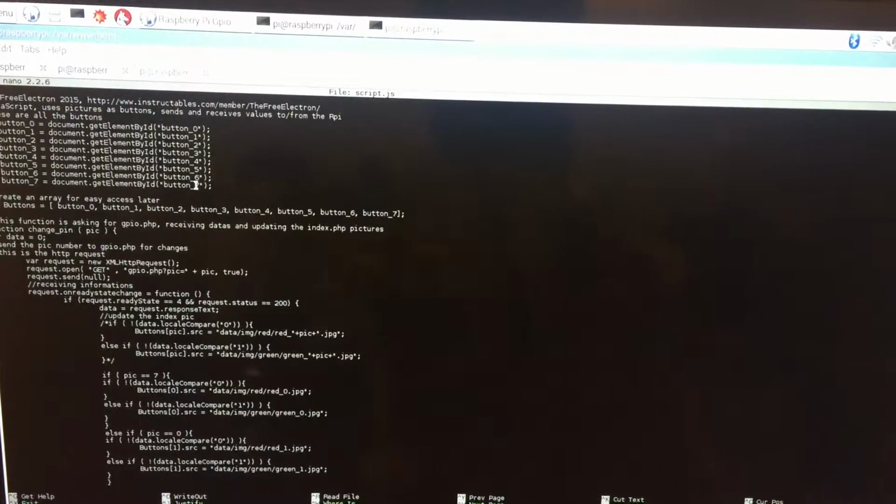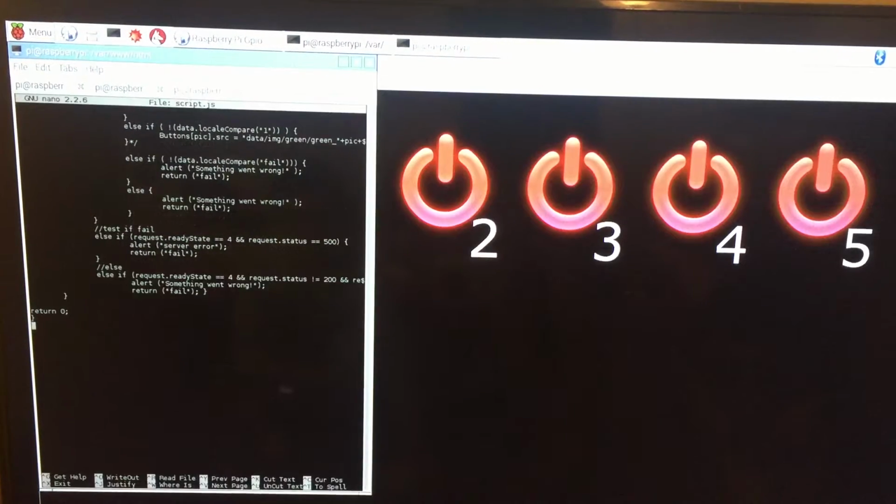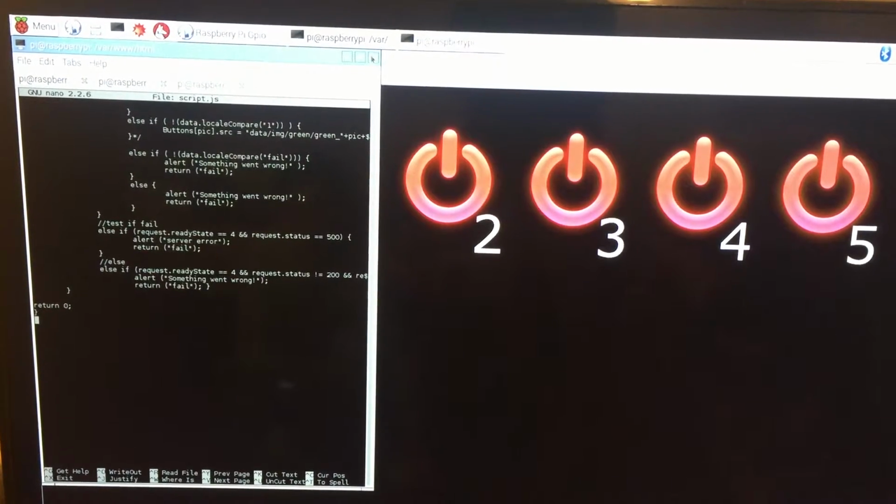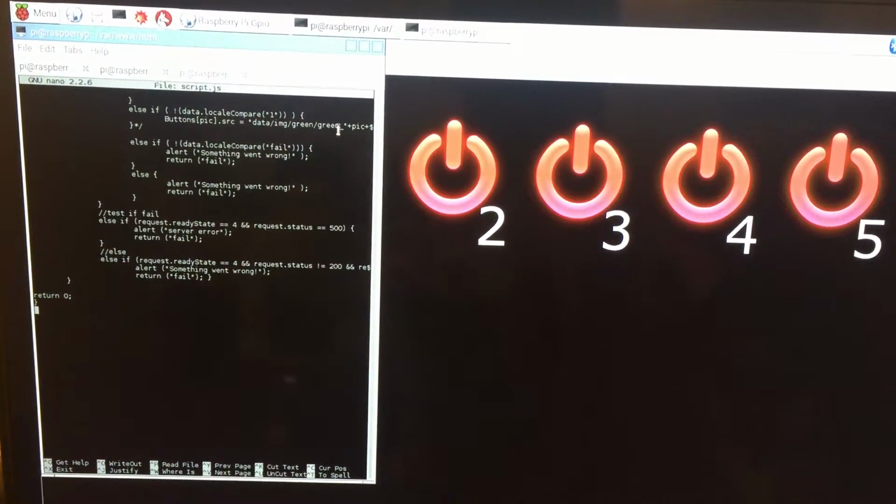And the last part is script.js code. Its main function is to interact with the users. Now we are going to show you how to control our LEDs using different ways. So the first way is using command line.